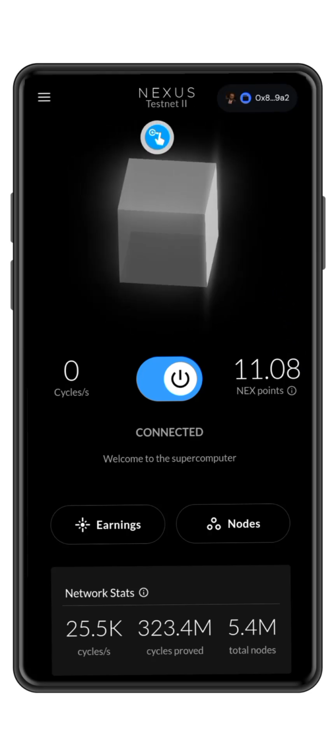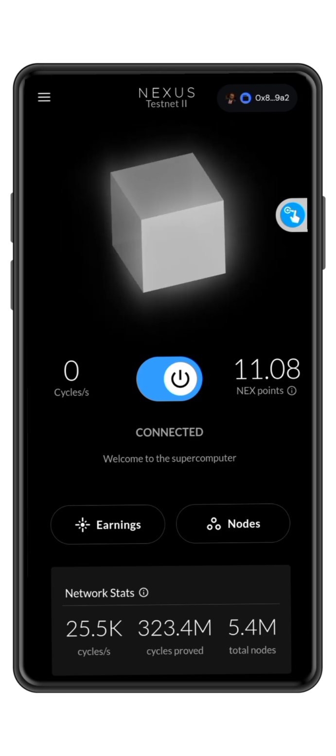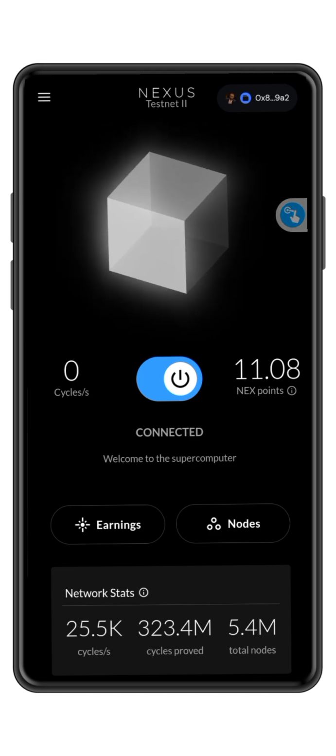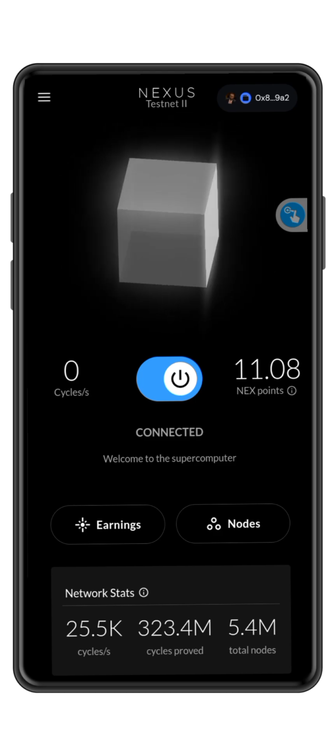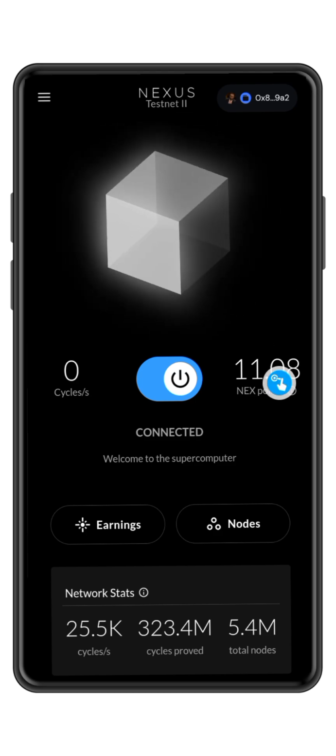Nexus has started their testnet. If you want to join, there is a link in the description. Please do note it is not a referral link. There is nothing like referrals on this one. Just use that link and sign up for an account.